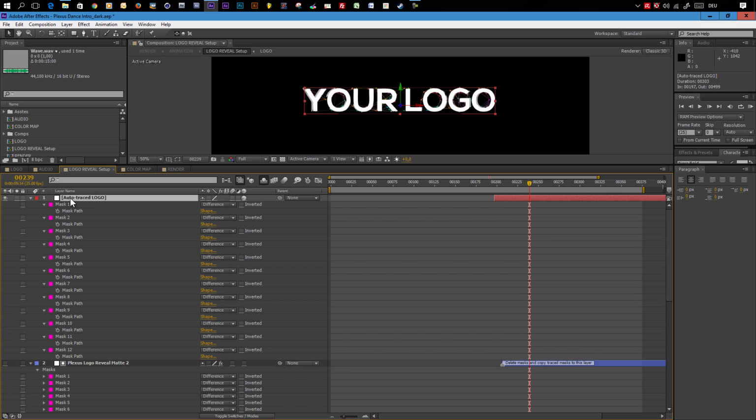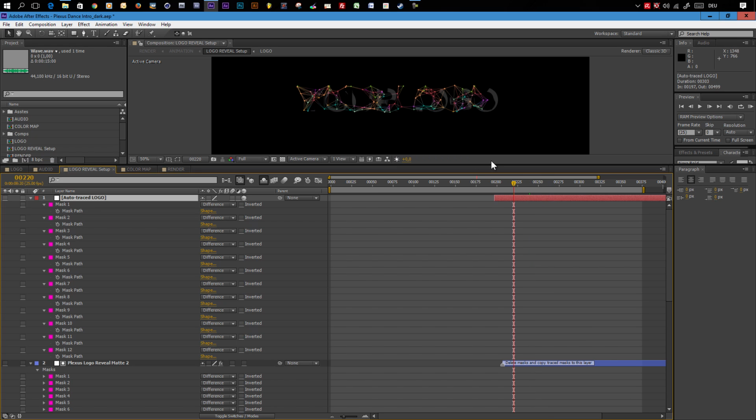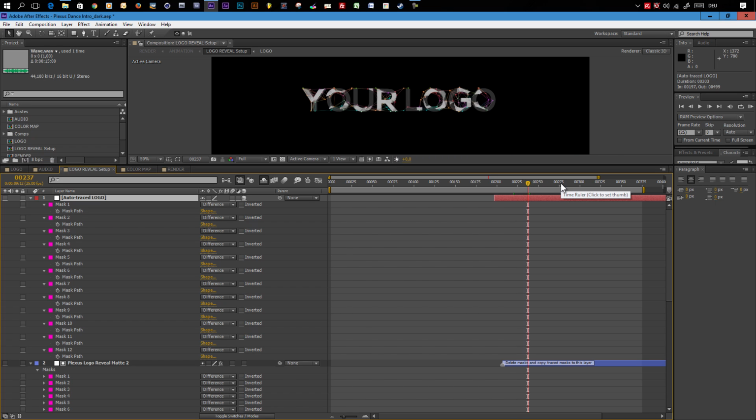Now I can delete this auto traced layer. You can also turn it off. And you see immediately that now we have Plexus forming our logo.